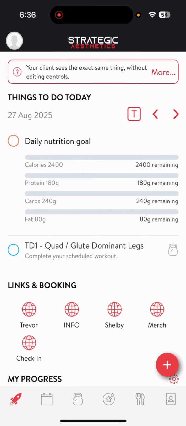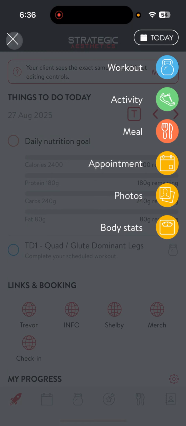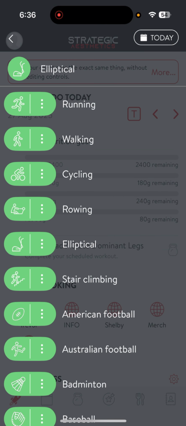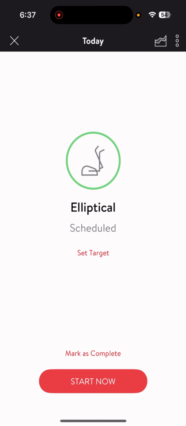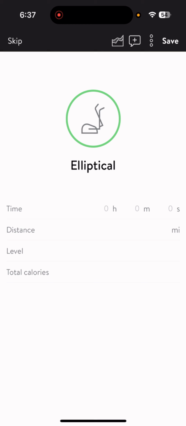Now, if you're going to do cardio, then you're going to hit this plus button, hit this activity, and open up what you're going to do, whether that be, say, an elliptical, and you can mark that as complete when you're done and input your information at the end there.